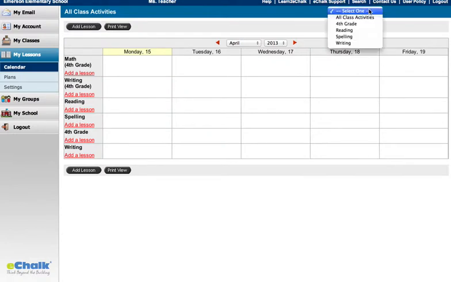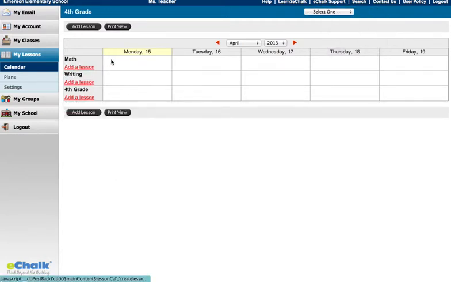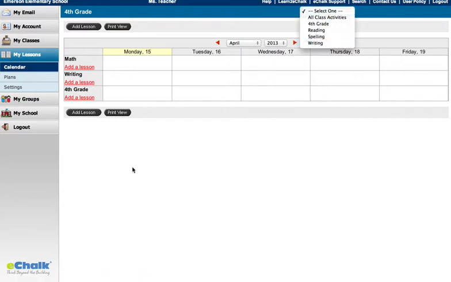You can also go up here and see specifically one class at a time. So if you just want to look at 4th grade, it'll just show you the lessons for the 4th grade class that you have. And that's it.